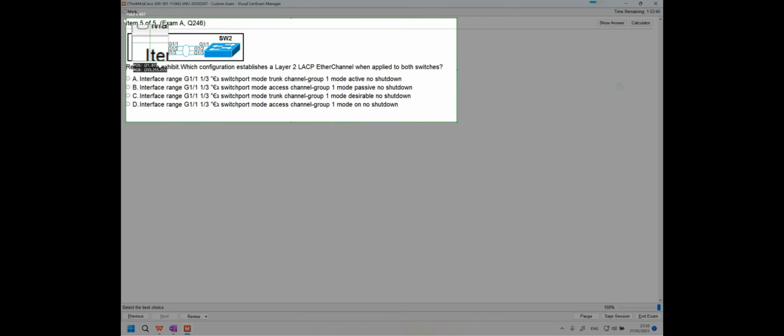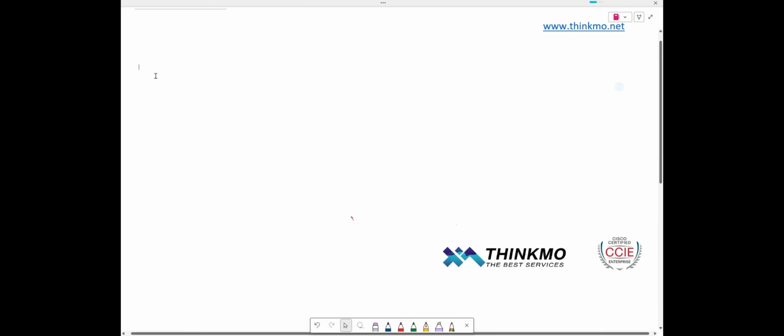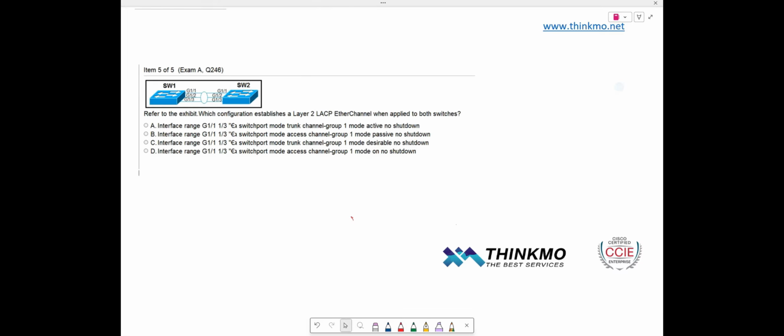All right, the last question also comes with a diagram. The diagram is quite clear. It says, referring to the diagram, which configuration line is applied between the two switches. This is the channel link. So which of the following configurations is correct? Okay, then let's look at the first one. This one. Interface range 1 to 3, right? 1 to 3 means from 1 to 3.